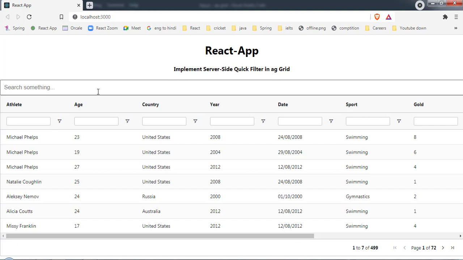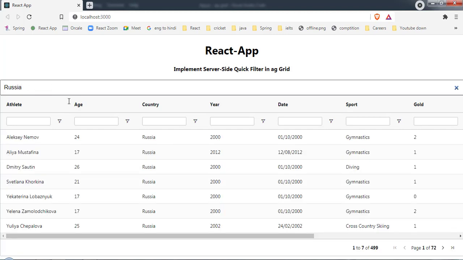I will try the country name. As you can see, we have the United States, Russia and Australia. I will go with Russia. Okay, I typed it and now we have all the rows which belong to the country Russia.